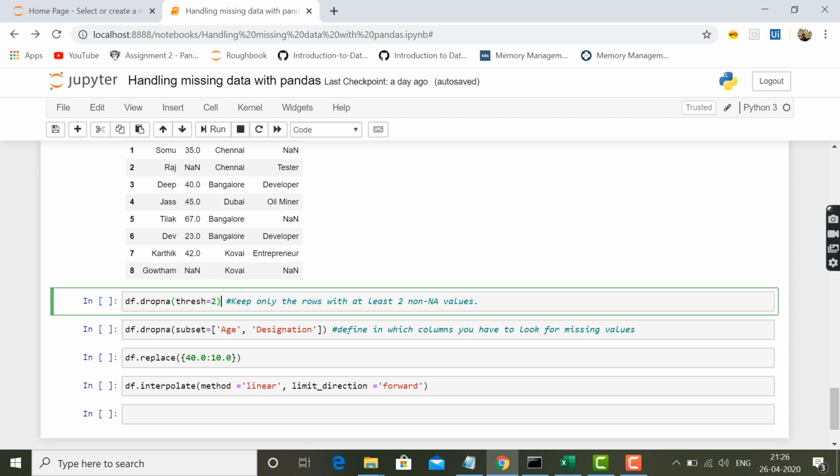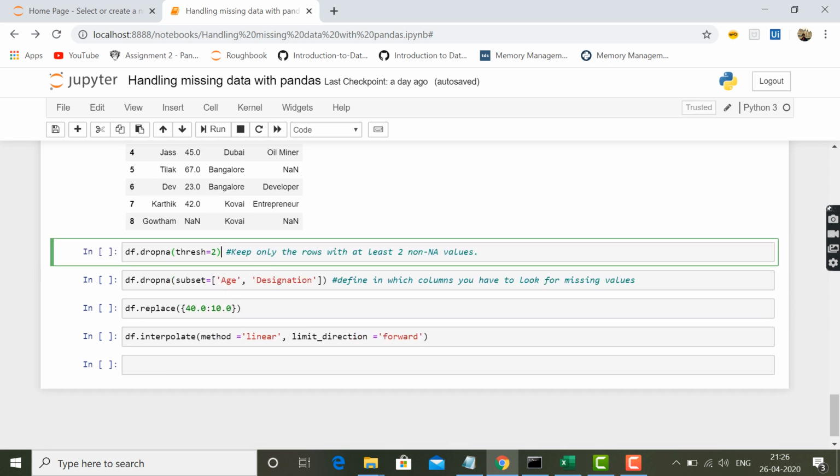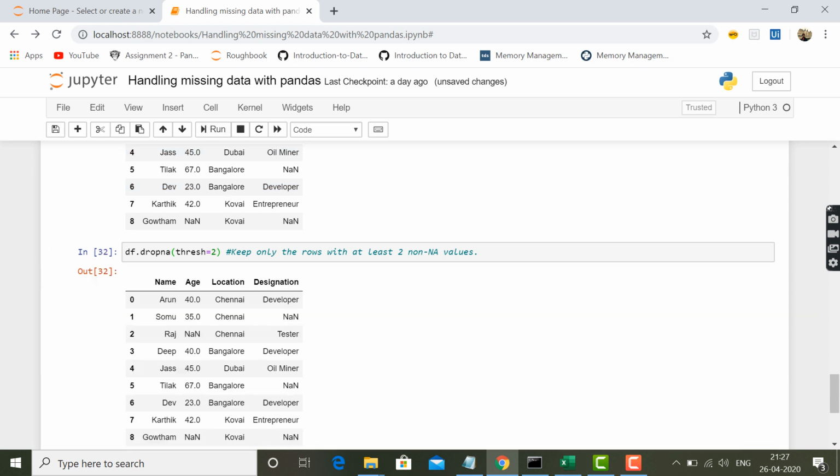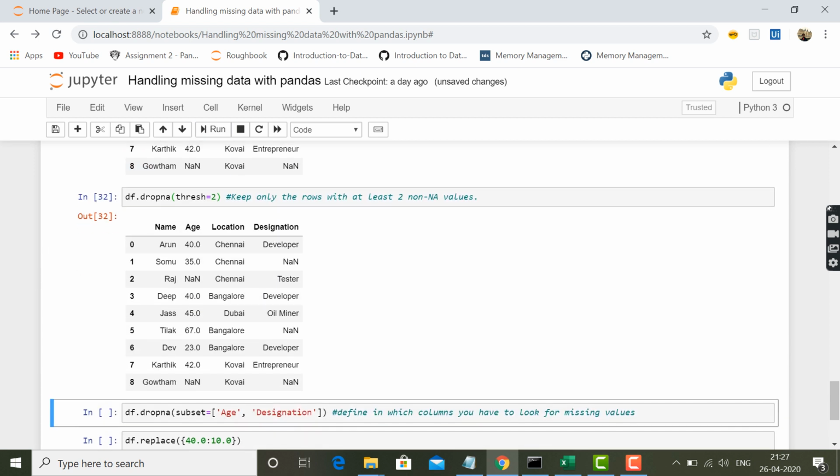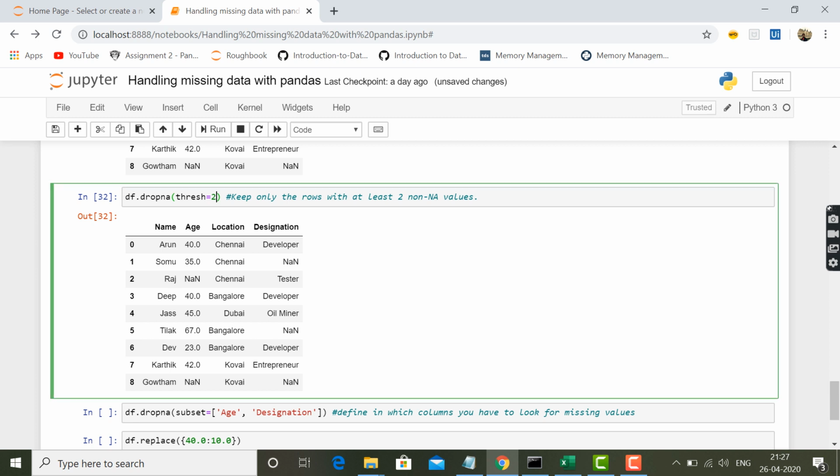Next, extending the dropna method, there is something called threshold equal to, and you can pass some values into it. So what does threshold mean? Keep only the rows with at least two non-NA values. I will quickly run it and show you how this works. Again, it returns me the entire data set. The reason is that I am specifying threshold as 2. Now let me specify 3, and now you will understand how this works.